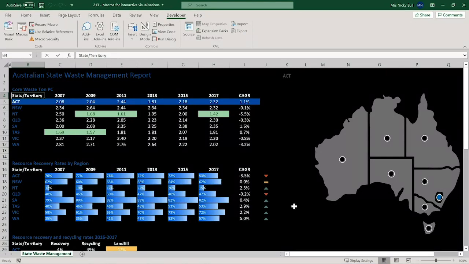So we've seen how using a simple recorded macro, we can add some fantastic interactive features to our visualizations and our worksheets. For your optional homework, try finishing off the rest of the macros and hooking them all up to the map so it works nicely.